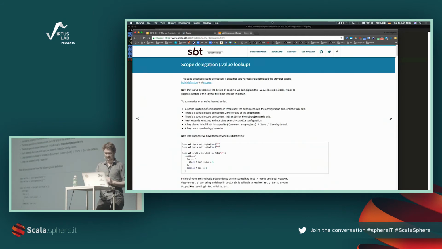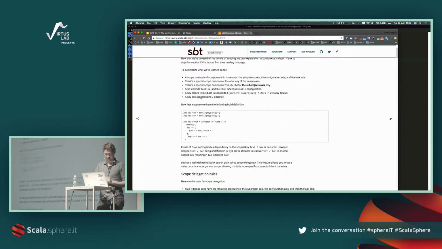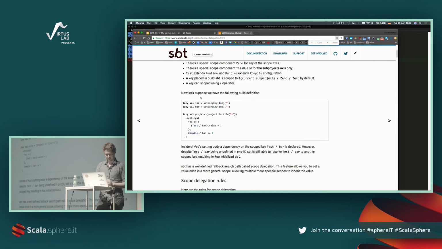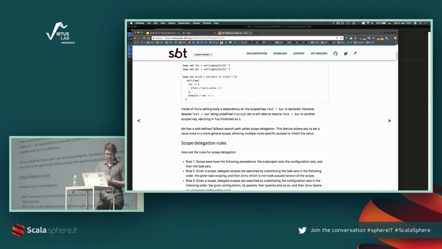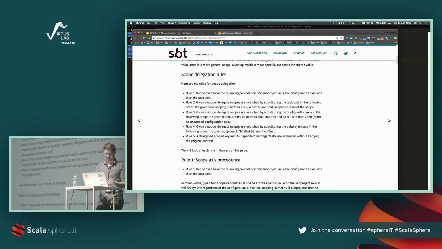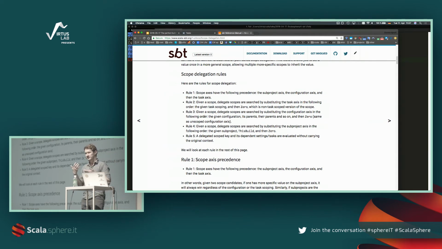And similarly in sbt, you have to learn what this dot value means, and you have to learn how to define tasks and how to reference tasks in other places. So all of these are operations that are basically telling the build tool about this graph.